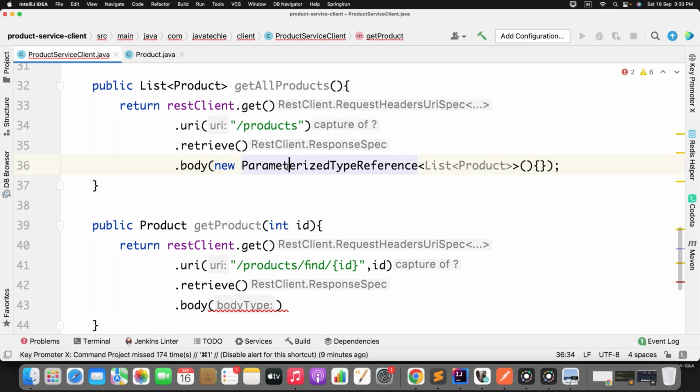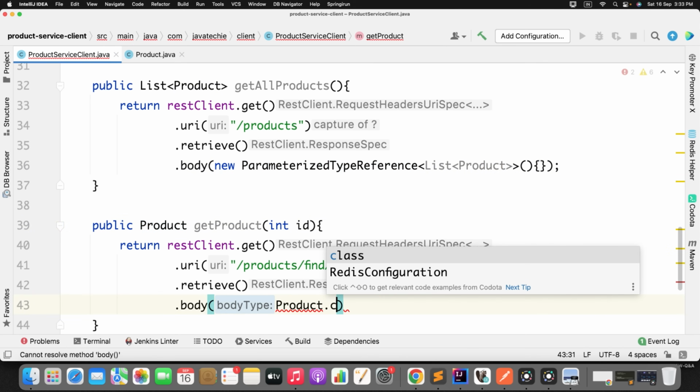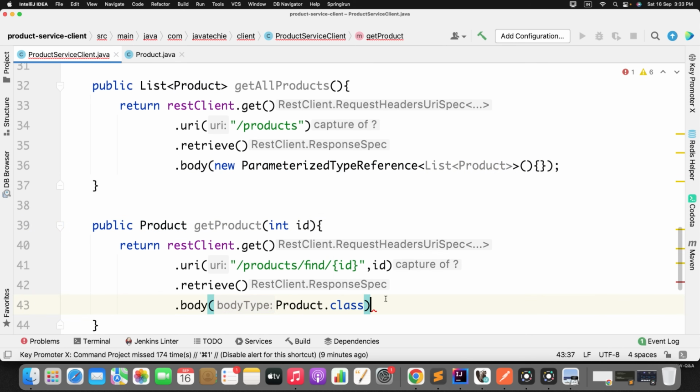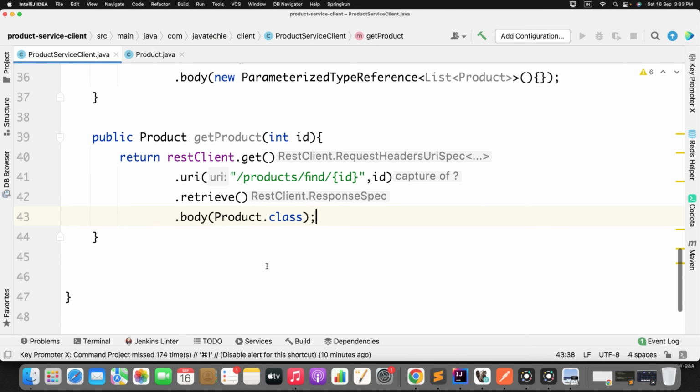So you no need to define the parameterized type reference. So you can simply define that I need to retrieve product type of response. That's it. Okay. Now again let's write the consumer method for update product.